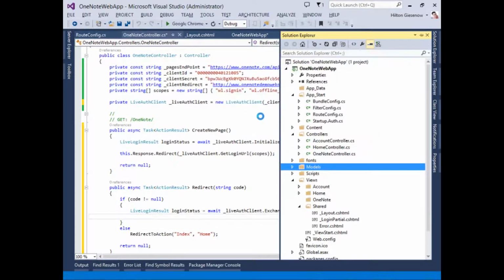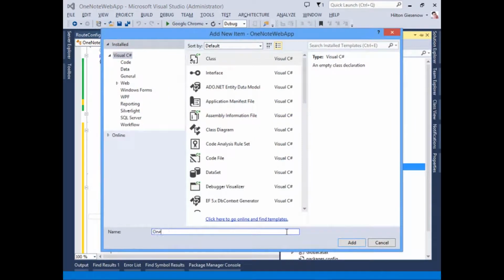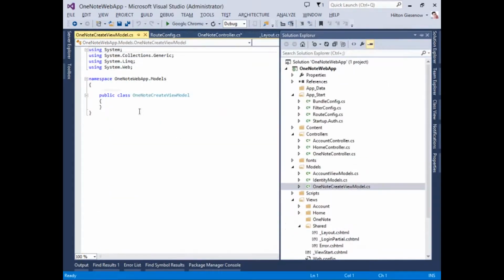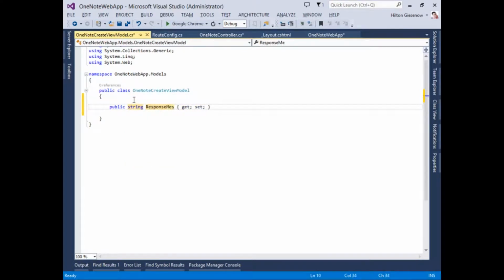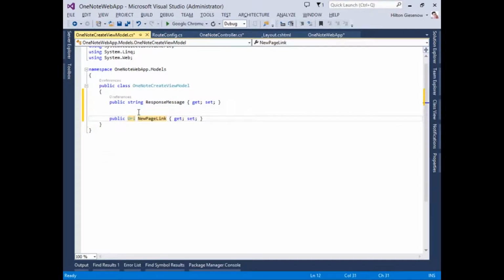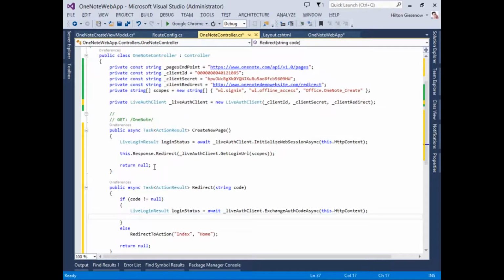Now this is an MVC application. We obviously need a model as well. So if everything does go successfully, then we will want to return some details out to the user using a model. So I'll implement a OneNote create view model here. And on that view model, I'm going to go ahead and handle a response message, so either a success or failure response message. And then if everything works correctly, then we should get a URL to the newly created page that we can actually browse to straight in the browser. So I'll capture that separately here as well.